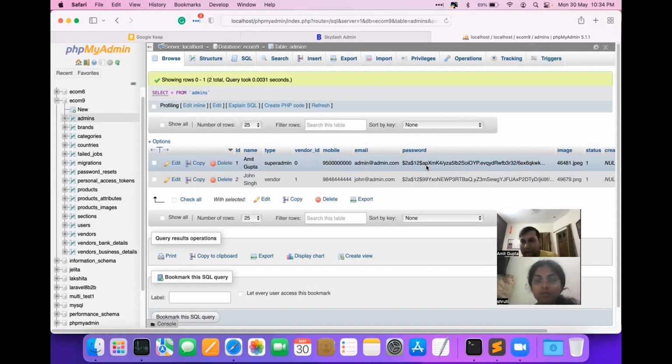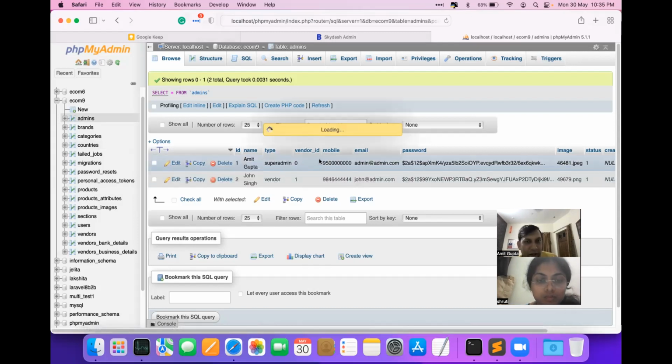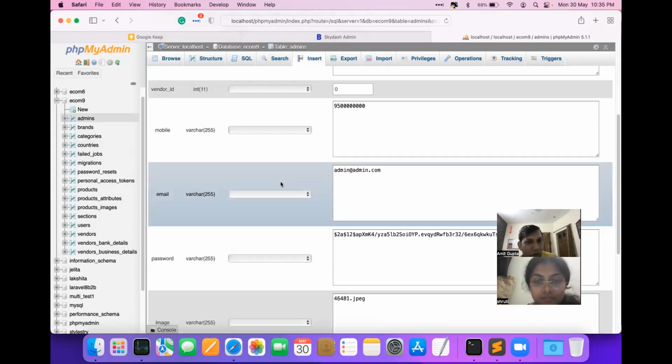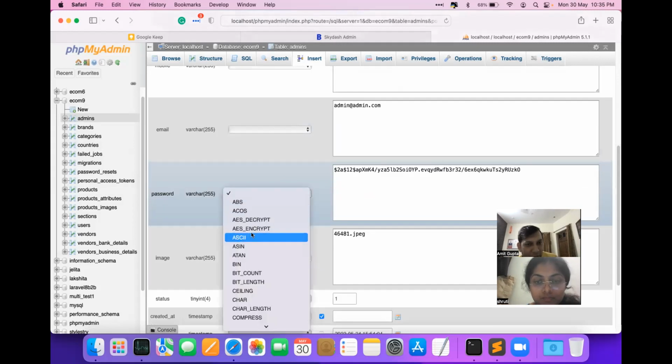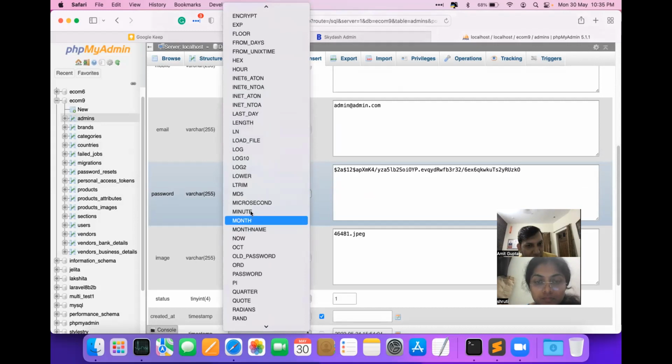See, in the early days in core PHP, do you know about core PHP? Yes, sir. In core PHP, how do we secure the password? Whenever you get the password from the user, in which way can you store it? See here, I'm going to edit it and show you the password here, and you can see MD5 must be here somewhere. MD5, you can see here, MD5.